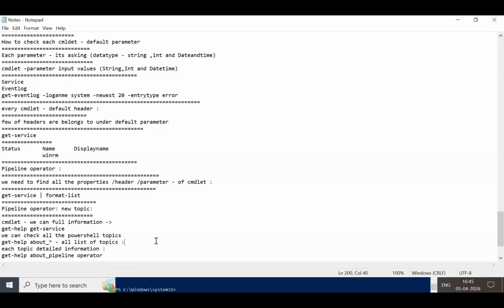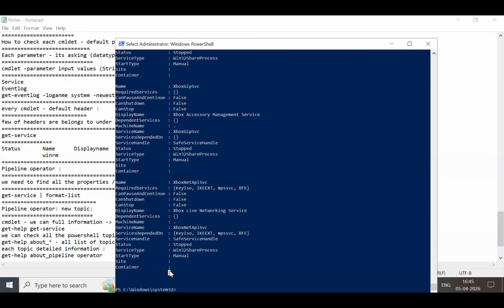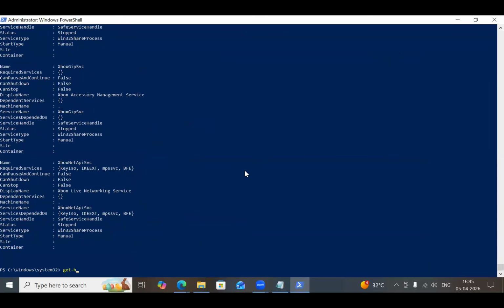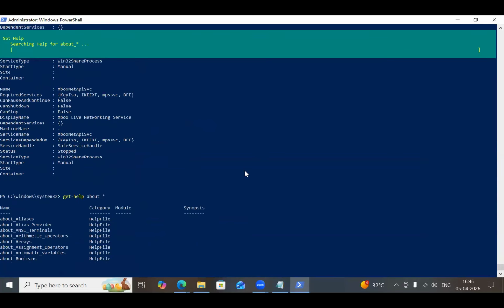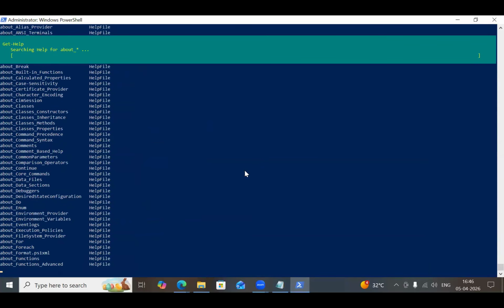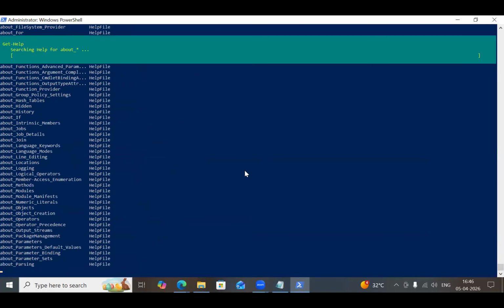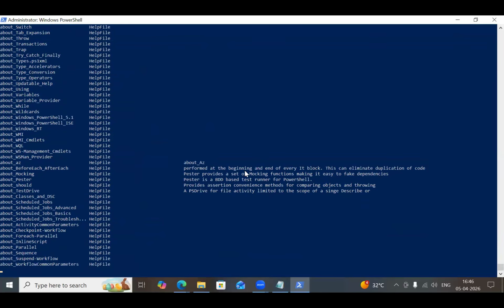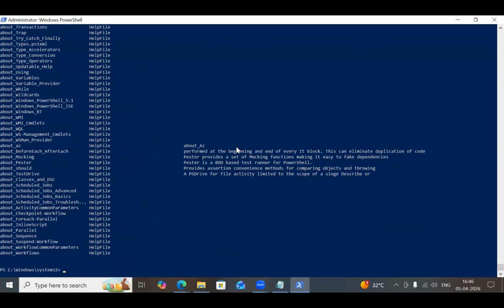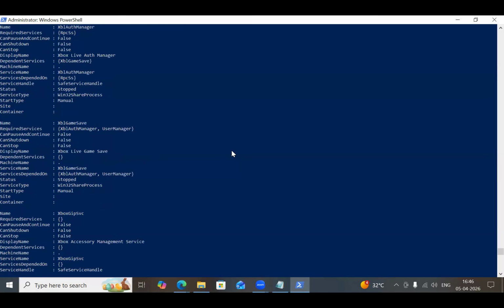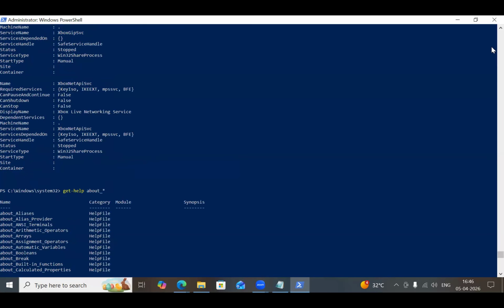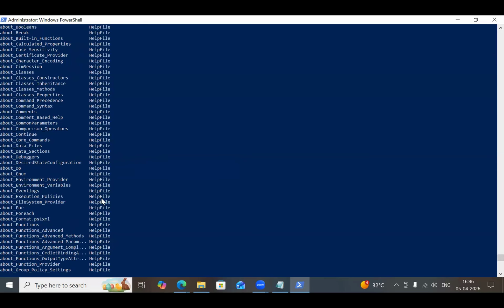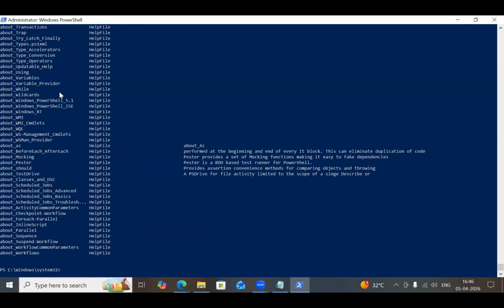You can ask PowerShell itself, right? Let's see this. Come back here. Get-help about underscore star. You see, it would give you the list of all the topic help files for this PowerShell, completely in alphabetic order. You see this? It starts with alphabetic order A, B, C, D.